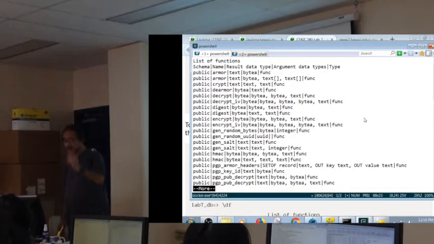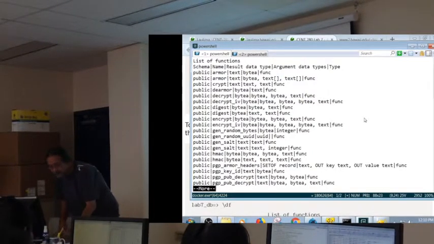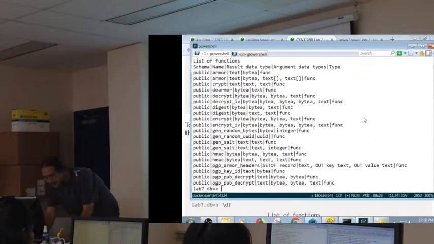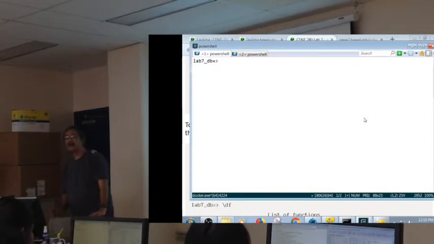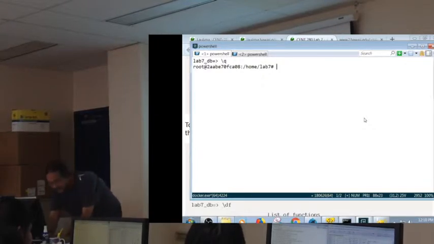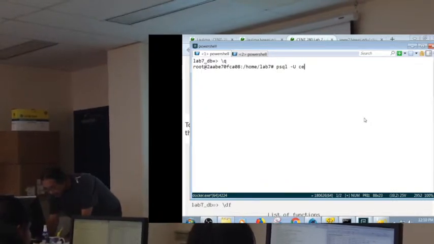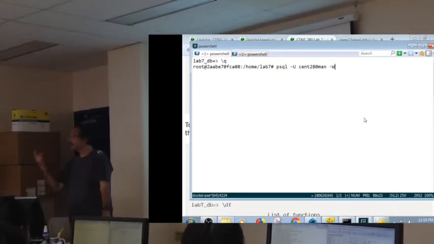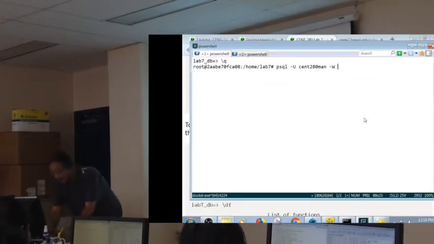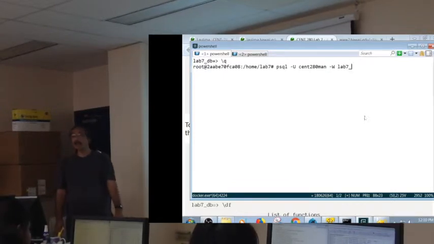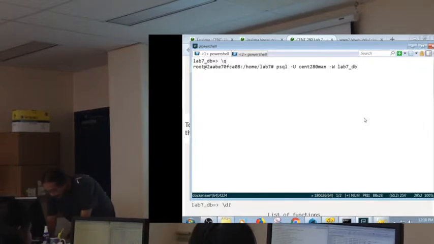So what I need to do is quit out of the database as Bob, and go back into the database as CENT280man. So I go psql -U CENT280man -W. Usually we type CENT280DB because that's the one that's owned by CENT280man. But we want to connect to Lab7DB, because that's the one that we want to alter. So I put that in there. And the password, PGSQL_man.